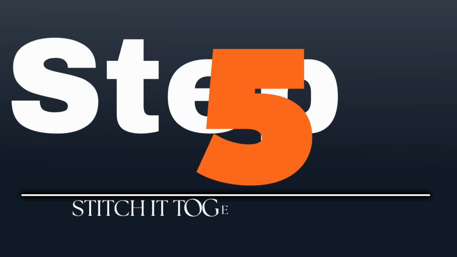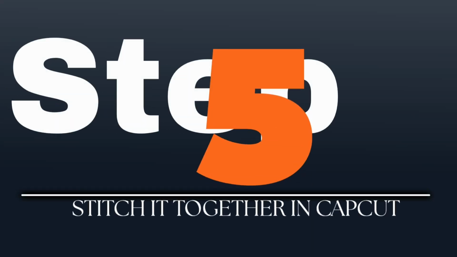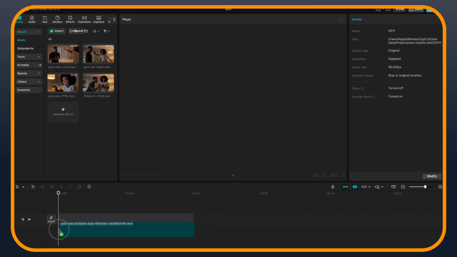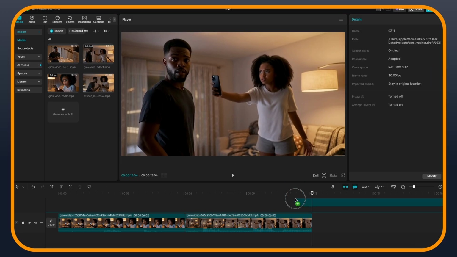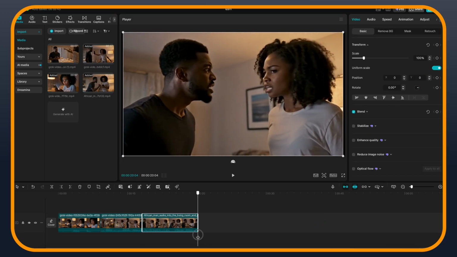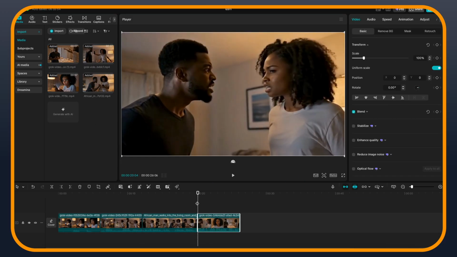Step 5. Stitch it together in CapCut. Final step. Open CapCut and import all your scene clips. Drag them into the timeline in order. Scene 1, Scene 2, Scene 3, all the way through.